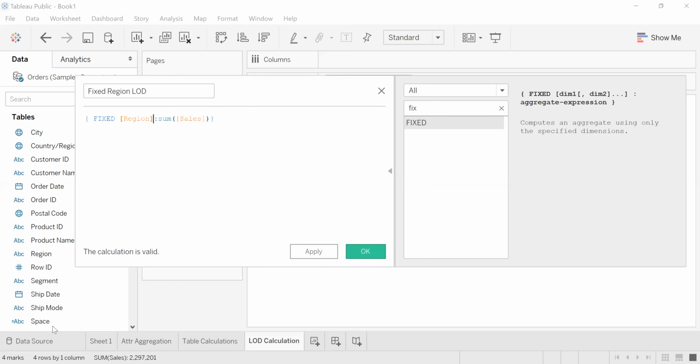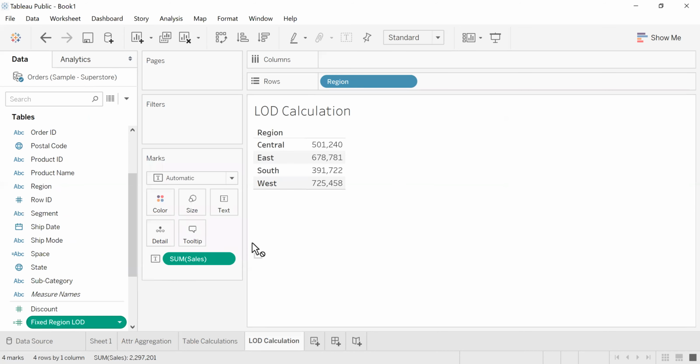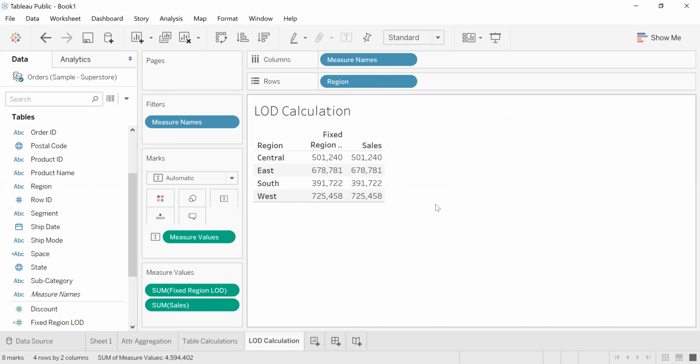I have created one measure. Let me bring it here. Right now both are showing the same. It is showing region-wise data, and the sales is also showing region-wise, because the level of detail of my view is at the region level. So who defines the level of detail? The dimensions which are part of my view define the level of detail of that particular view. But when we write a calculated metric defined at a different level of detail, that becomes an LOD expression.